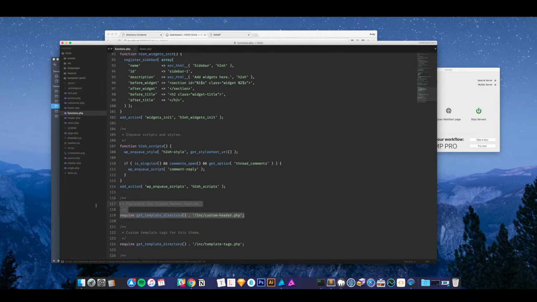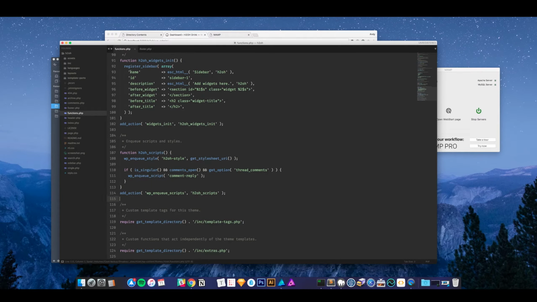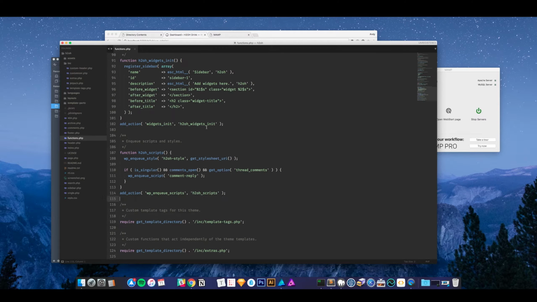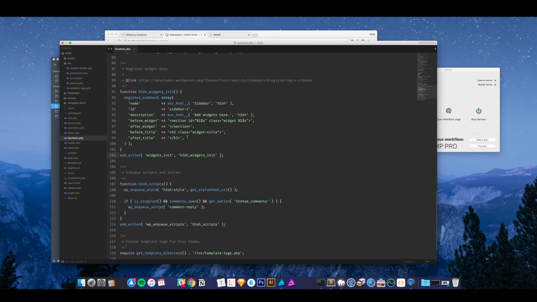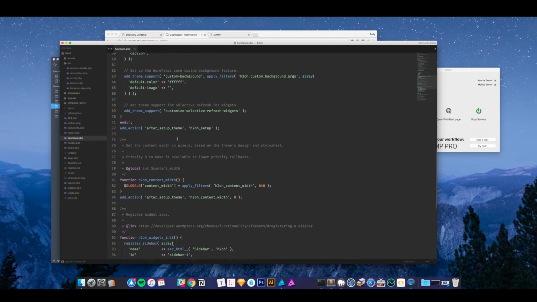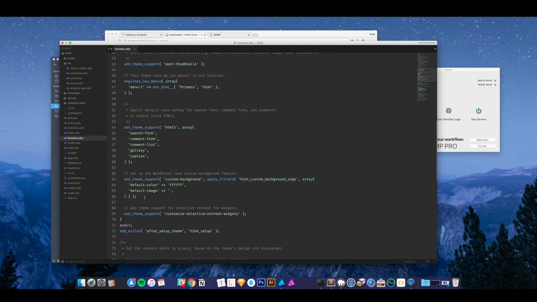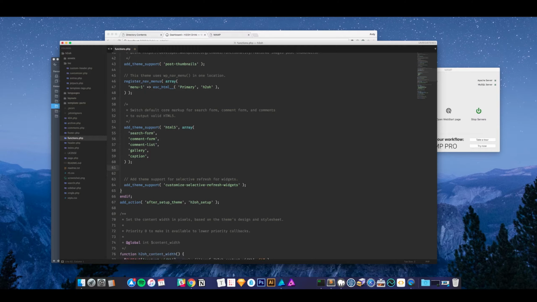Same with custom header. I don't use that. It takes too much stuff to load those. That's another setting from the customize menu you can set, which we won't do, but I'm just showing you where it's stemming from. We might use the sidebar thing. I'll keep that handy. I think the rest is probably pretty good. I don't need this. No custom background for me.